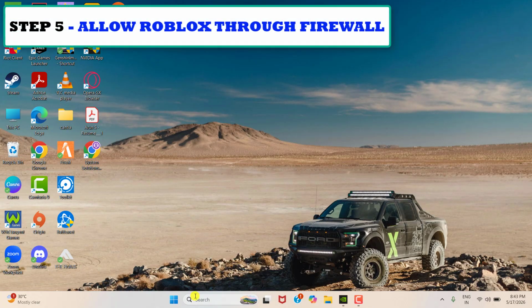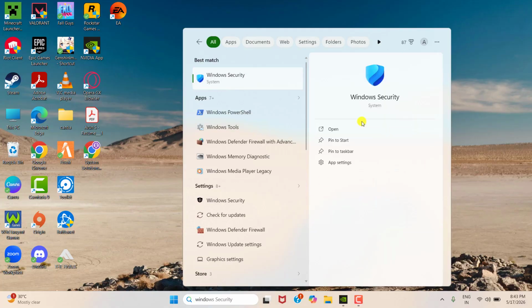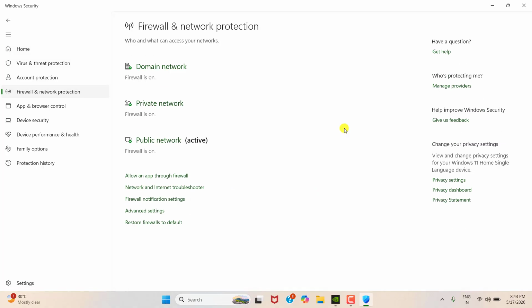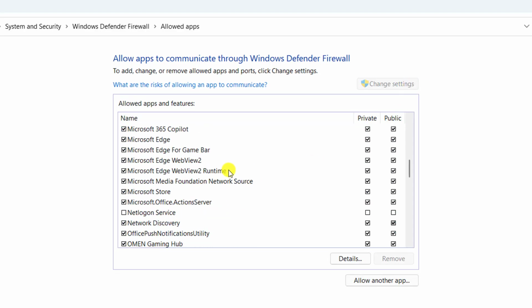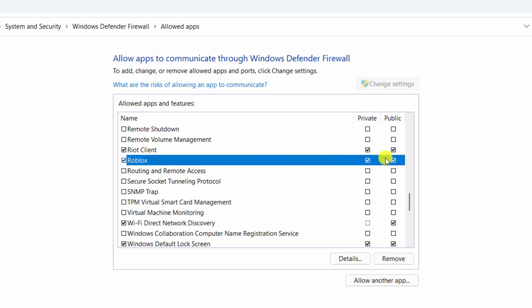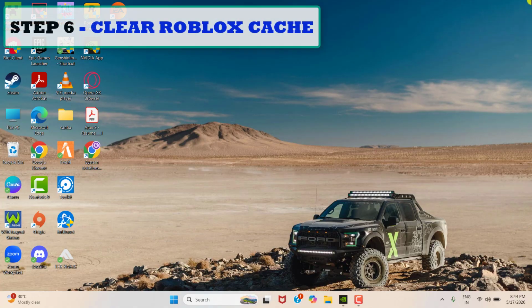And our fifth step is to allow Roblox through the firewall. Please enter into Windows Security, then Firewall and Network Protection. Over there, click Allow an app through firewall and check whether the Roblox application is checked on Private and Public. Once it's checked, save it and close it.